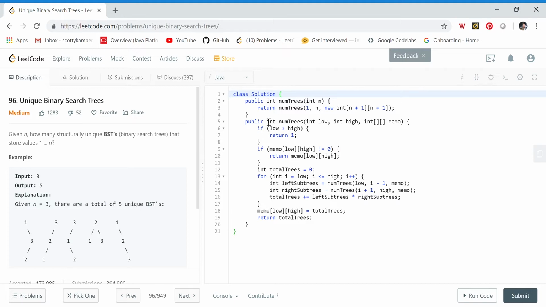So here's how we implement this. Here's the original method that LeetCode gives you. We just return a helper function. And what we do is we pass it the range, which starts at 1 to n, and an integer array for a memoization pad, so we don't resolve problems we've already solved.